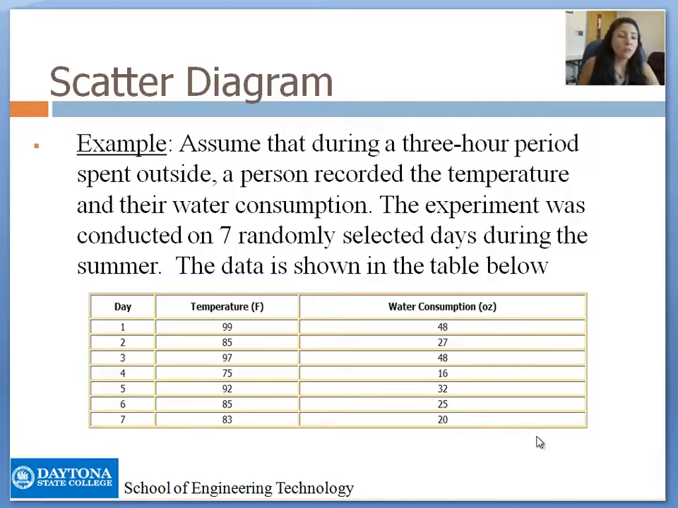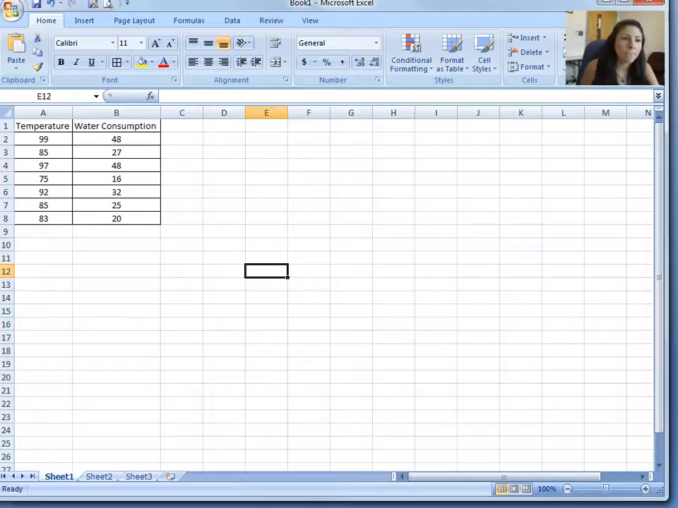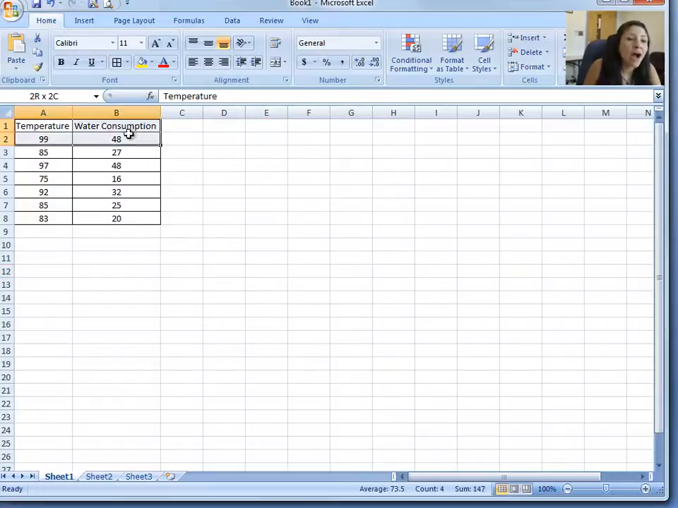Okay, so let's start using Excel to build the scatter diagram. The first thing that you need to do is open a worksheet, and then type your data. Remember, this is a scatter diagram, so you should have 2 variables. You type every variable with its data in different cells. Then you highlight them, and you go to Insert. This is once again Microsoft 2007.